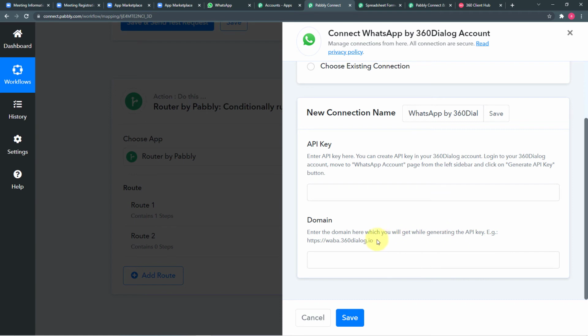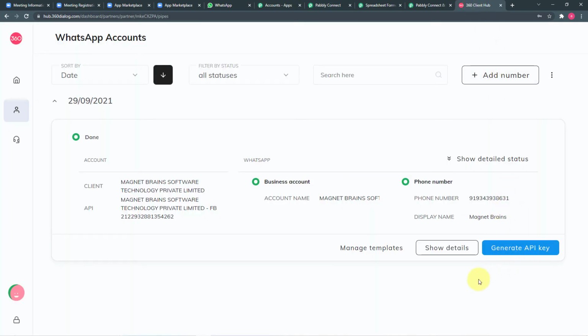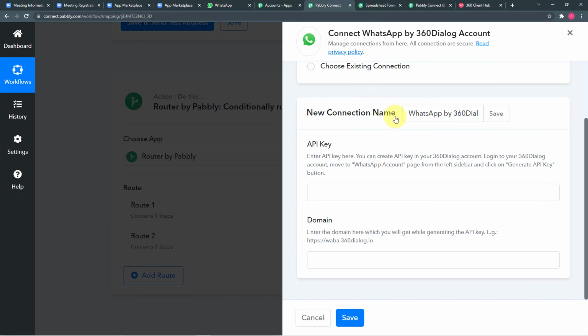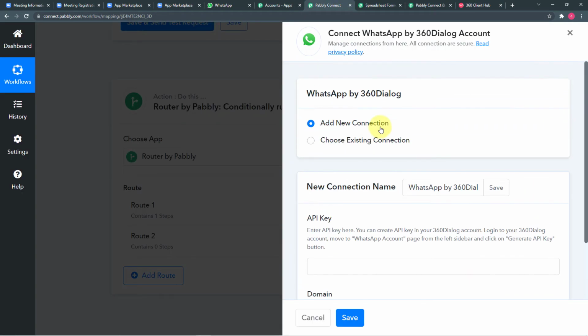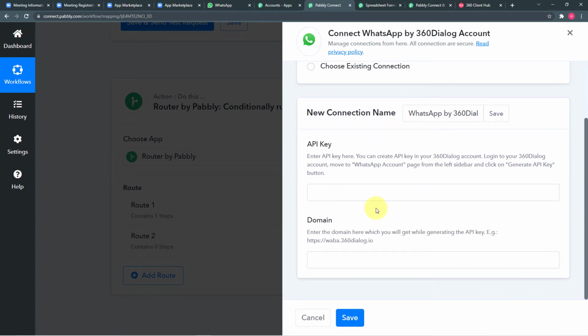And while generating the key, you will get this domain link also, which will look like this. Generally, the link is this. So you can paste this link here in this domain field. Okay. So after pasting both of these things, you have to click on save and you will be connected with 360 dialog account. Okay, so guys, generating this API key is a one-time task only. Once you generate your own key, you can use the same key to make the connection afterwards also with Pabbly Connect.